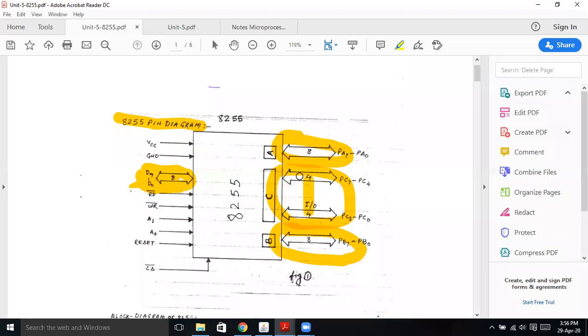It is just simply increasing the port size of the microprocessor from 1 to 3, and it is having 3 ports. If you have to write theory, then 8255 is a programmable peripheral interface which increases the port size.